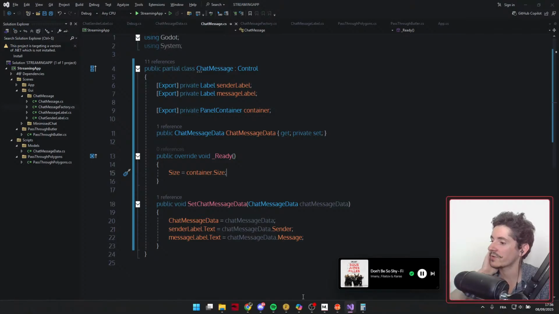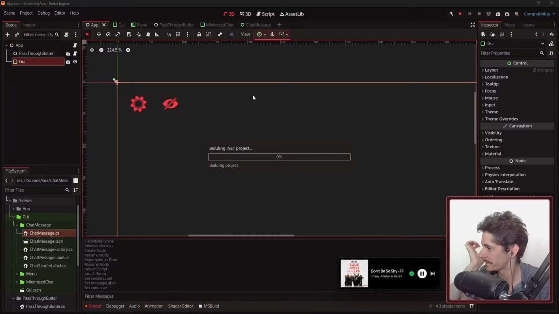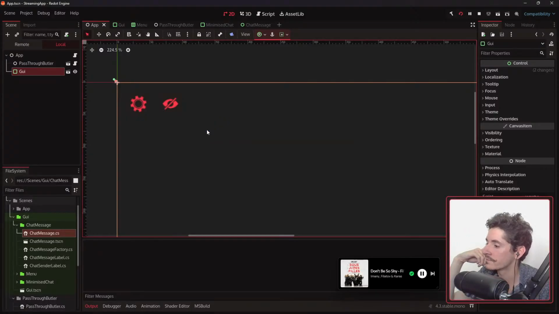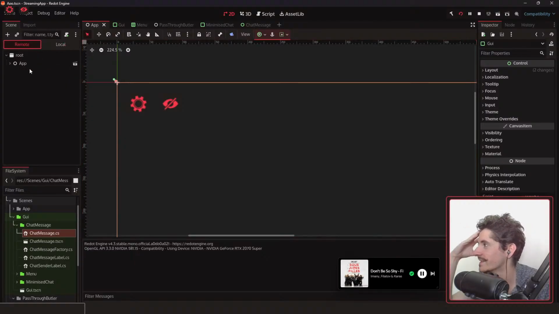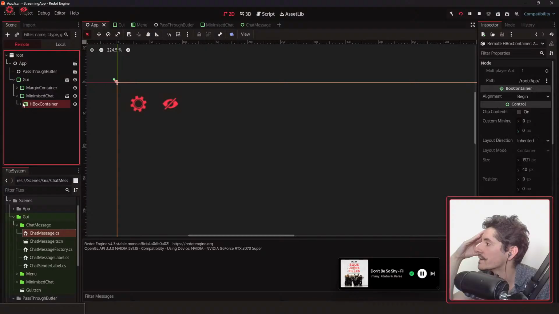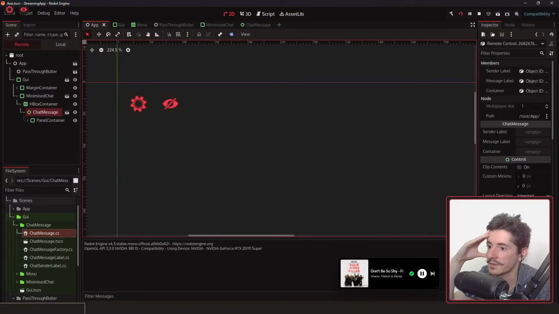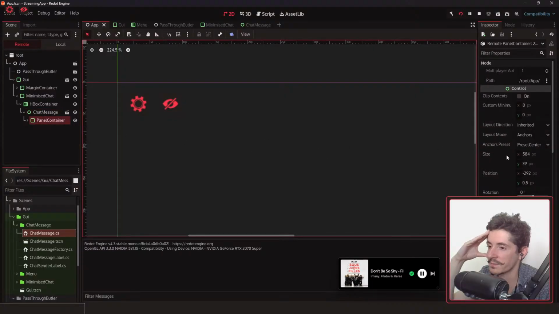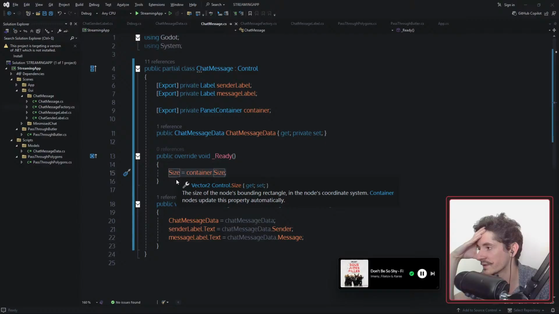So here I actually want to check that this works. See, it works perfectly. Application 3. So here, the size absolutely didn't pick. Okay, so maybe I actually have to wait for the panel container to resize. Oh, that's annoying.